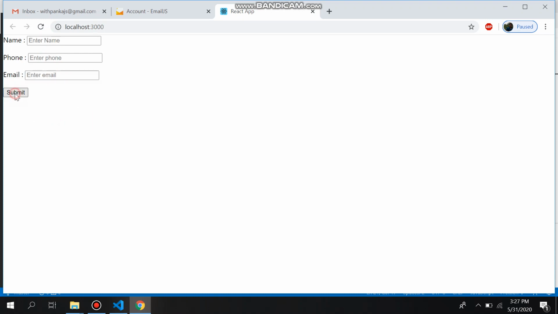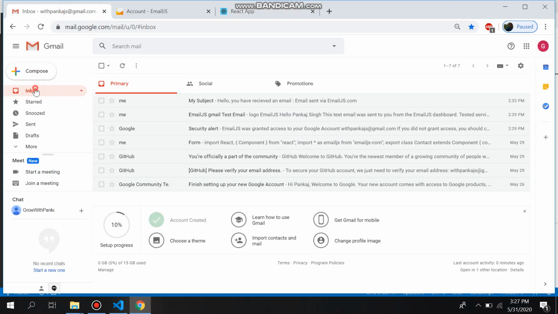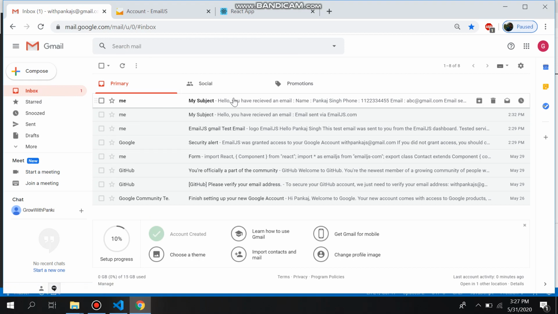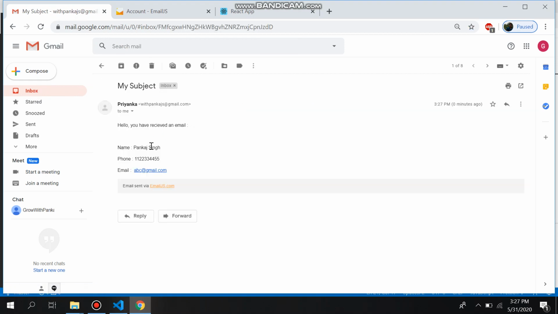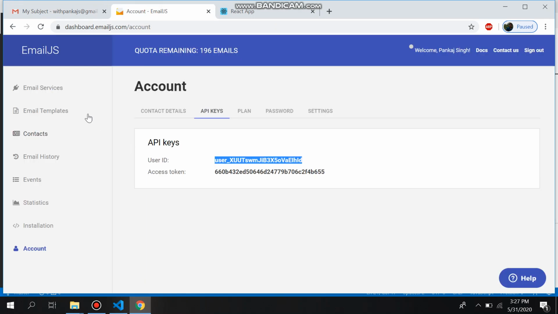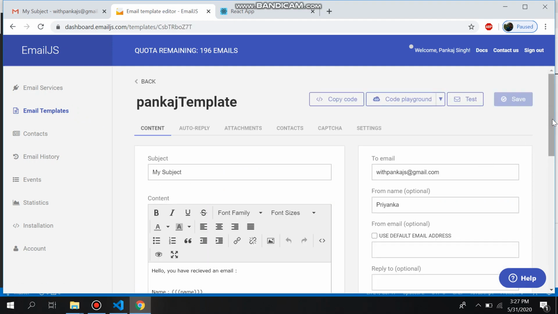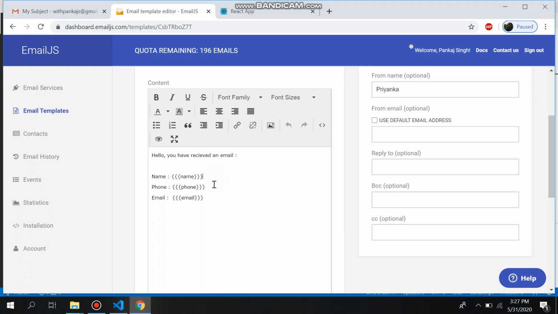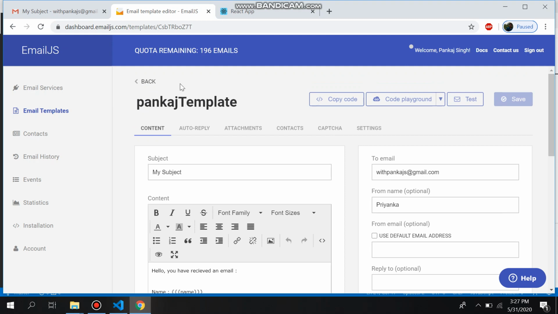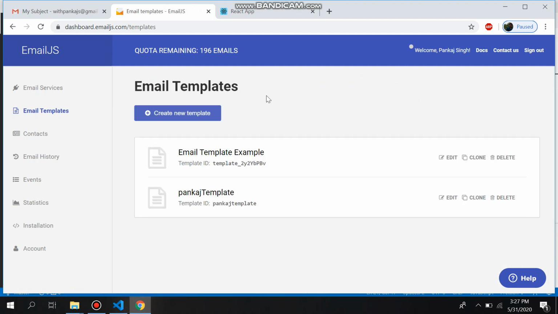Once I submit this, I will check my email, I refresh it, and there we go. We have received the email with name, phone, and email. The body of the email can be configured in a very good way. Come to the email templates and edit the template, and there's a very good utility here which will help you to design your email body. Okay, so that's it for sending the email.